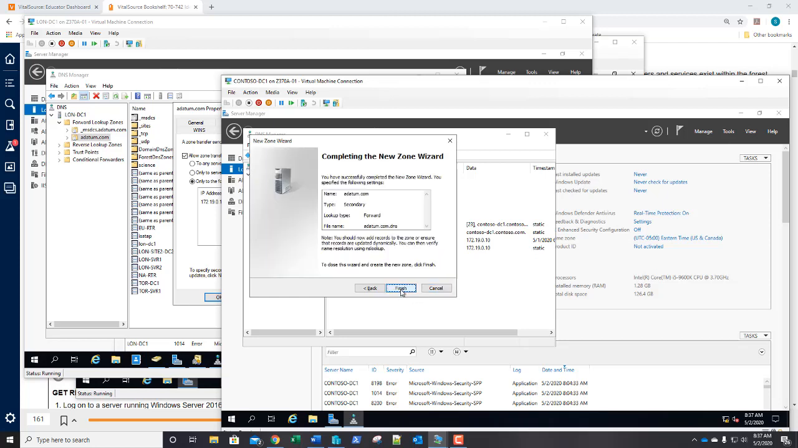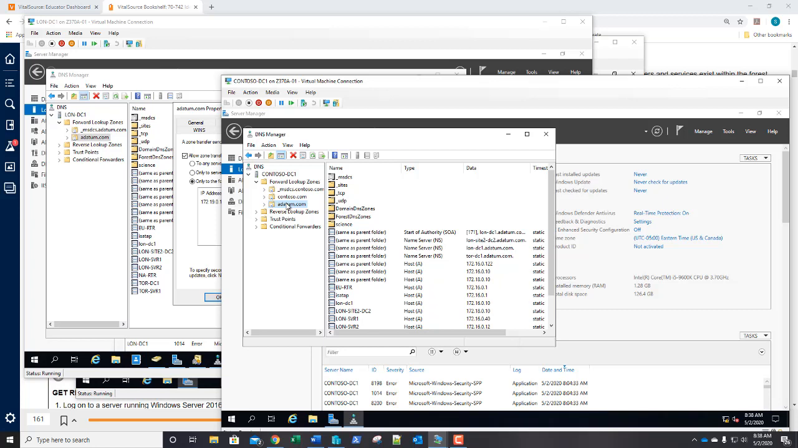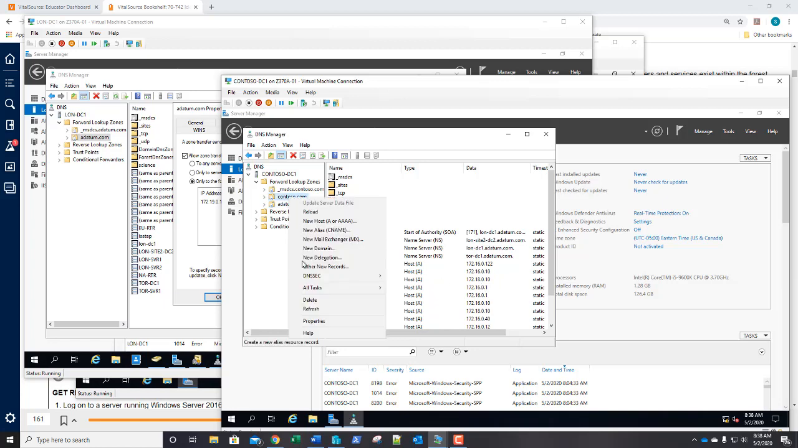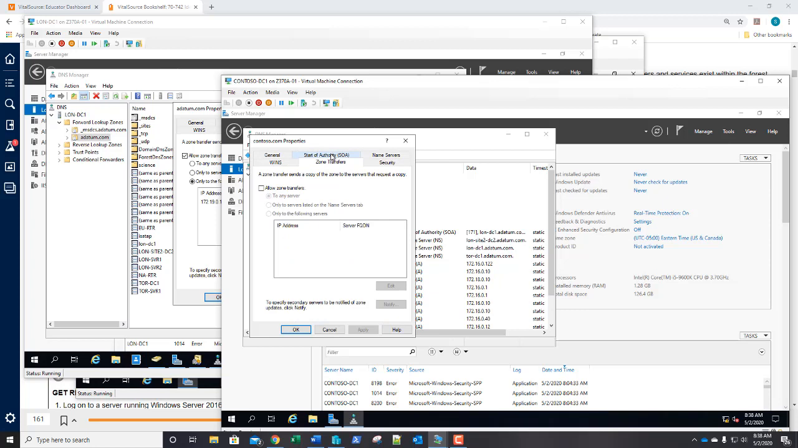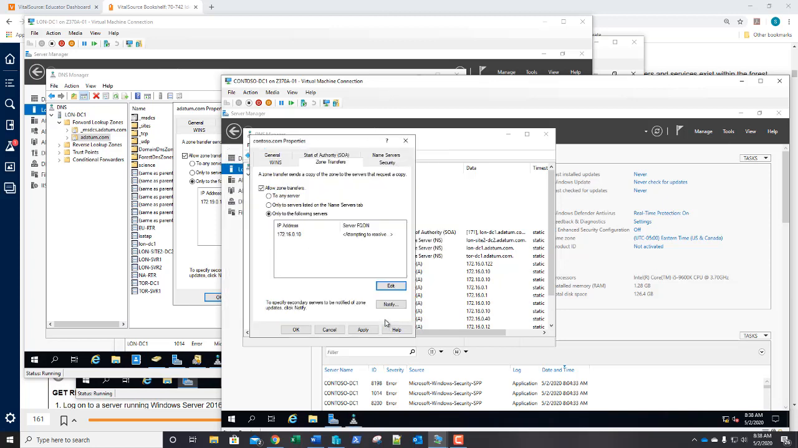OK. Next. And finish. In the same way, there is our Adatum. Because over here I said I was allowed to do a zone transfer to that address, and immediately that zone is listed in a different domain. On Contoso, I'm going to say I'm going to allow zone transfers to the following server: 172.16.0.10. Okay, I'm going to apply.